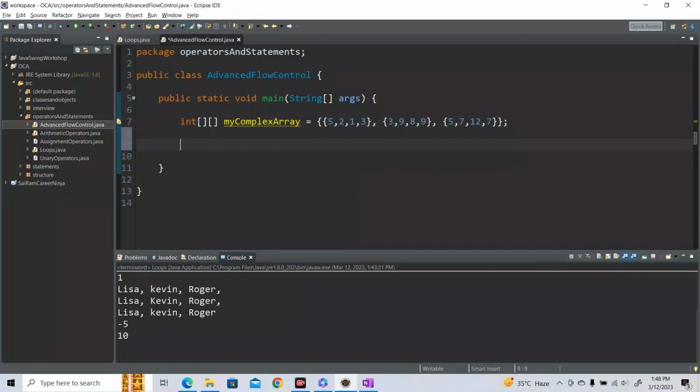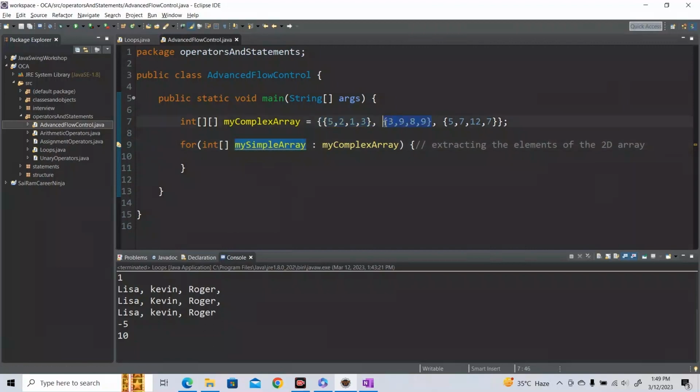Now let us see this. Let us write a for each loop for the outer loop. So for int, my simple array, colon my complex array. Now what is happening over here? Very easy to understand. Here we are extracting the elements of the 2D array. Each element of this 2D array is a one dimensional array, a 1D array, so this one is a single element of this particular 2D array.